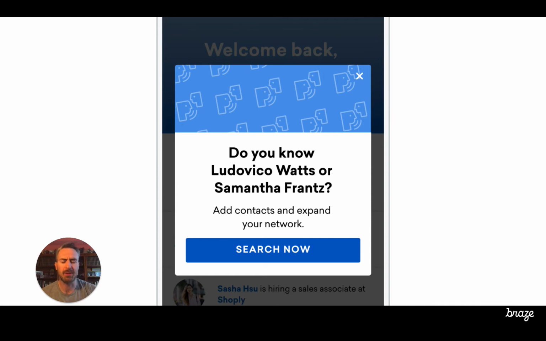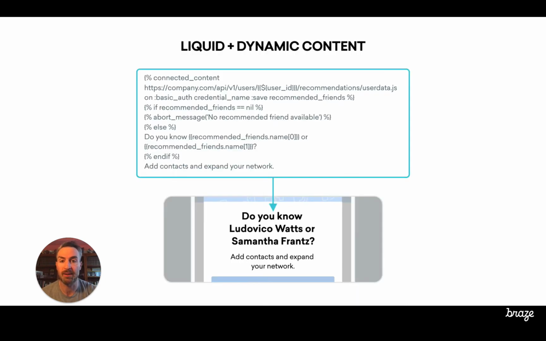Let's take a look at how this looks actually in the Braze platform to put this together. As you can see, that percentage symbol in the top left, we're using Liquid. Connected content is a type of Liquid. It's just slightly more advanced. As you look at the second and third line there, you can see that it says recommendation. So you can see it's pulling from some sort of internal recommendations system. It's saving recommended friends as a result. And then on the fourth line, you can see if recommended friends is nil. So if there are no recommended friends, it's just going to abort the message.